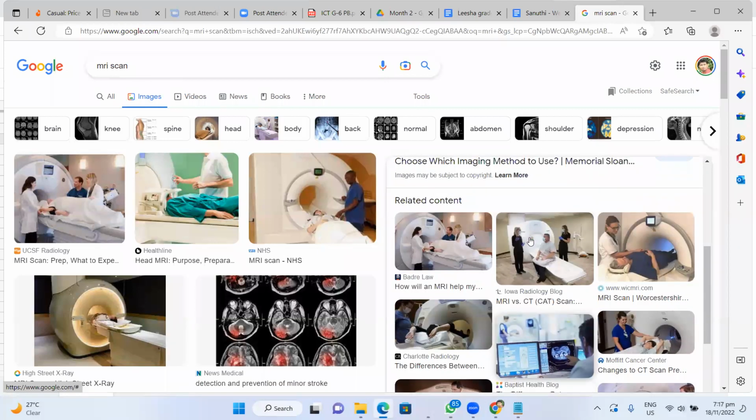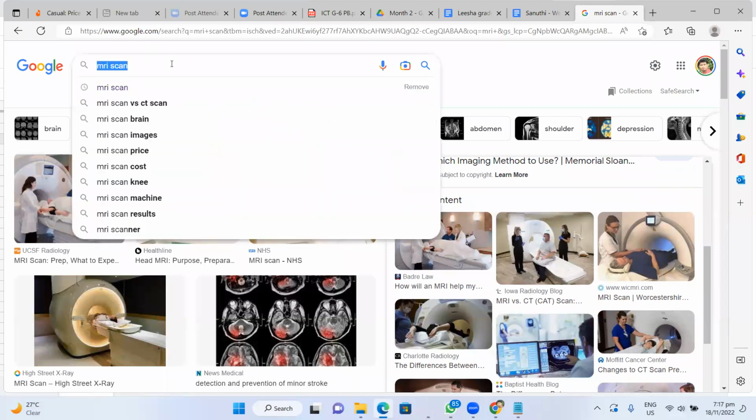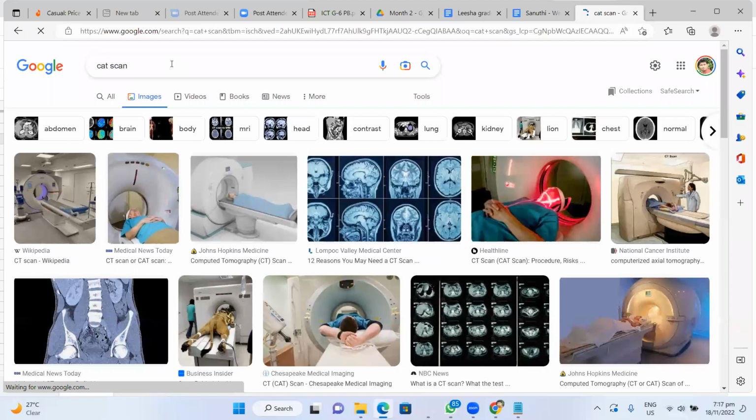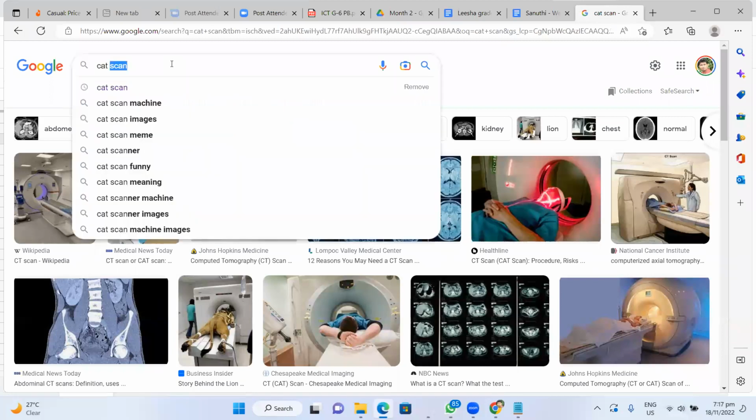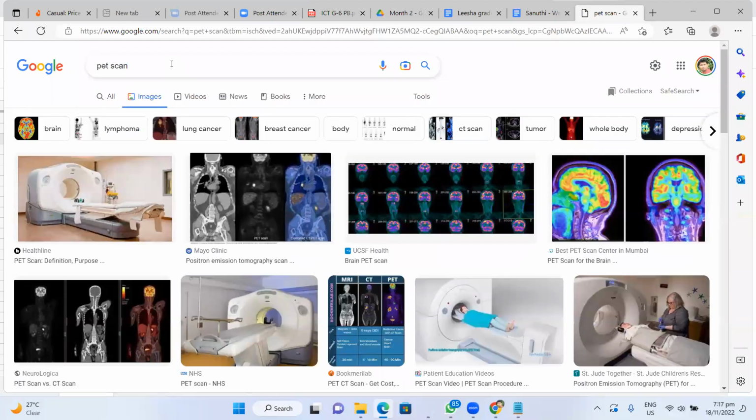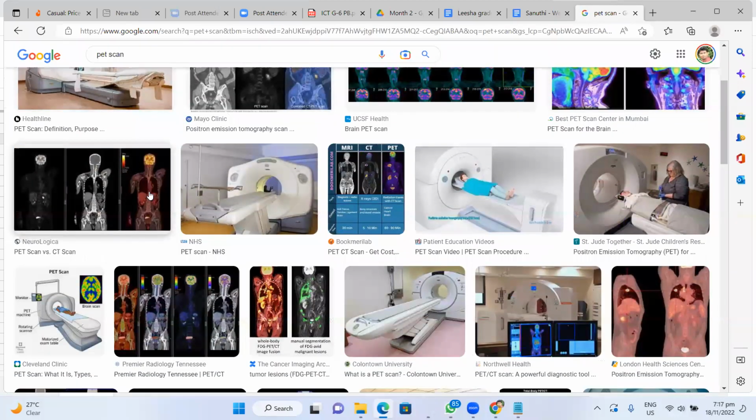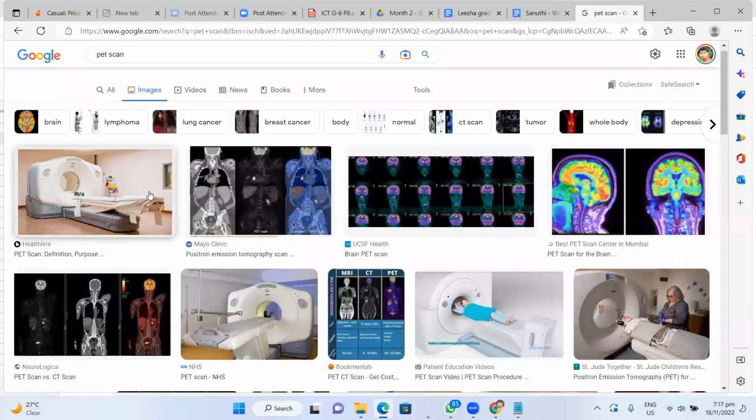Therefore, in hospitals also, CAT scan and PET scan, these scans are there, and these are also computers.